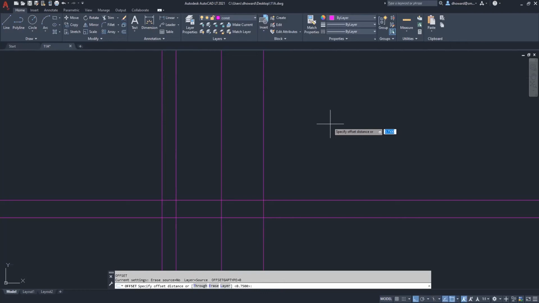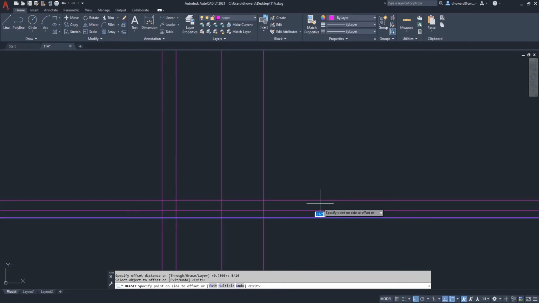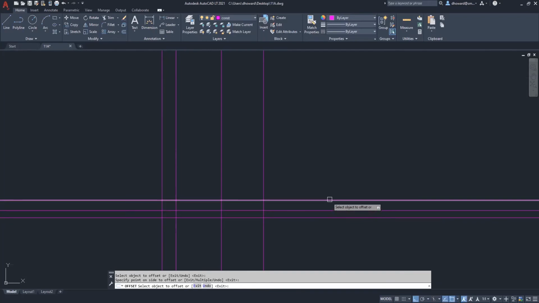So I want to change the value to the inside, this inside groove that's in the base there. And you can see on the drawing, it says it's 5/16. So I'm going to type 5/16, enter. And then I'm going to click this line and click upward. All right. So this is the height of the groove, and this is the total height of the base.